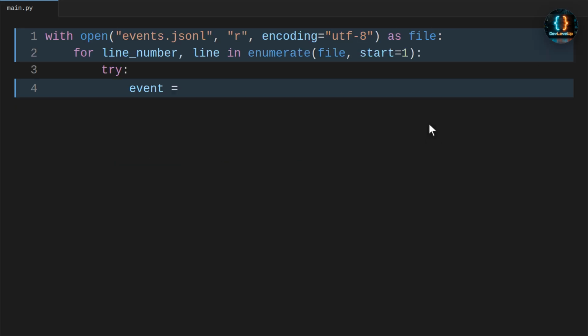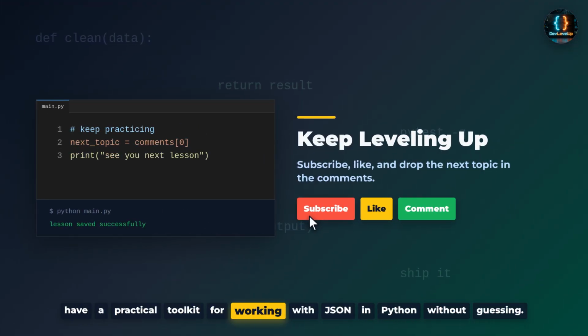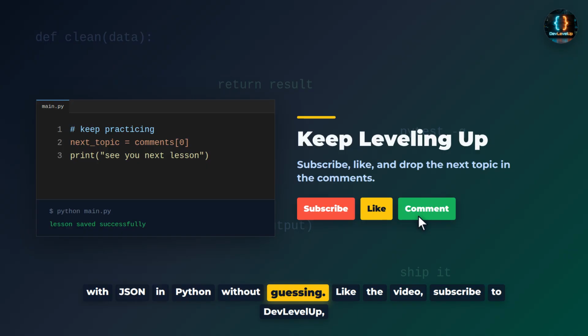The best practice here is to use JSON lines for high-volume event streams, logs, and exports. It keeps memory usage predictable because you handle one record at a time. In production, log the bad line number, skip or quarantine that record, and let the rest of the pipeline continue. Now you have a practical toolkit for working with JSON and Python without guessing.